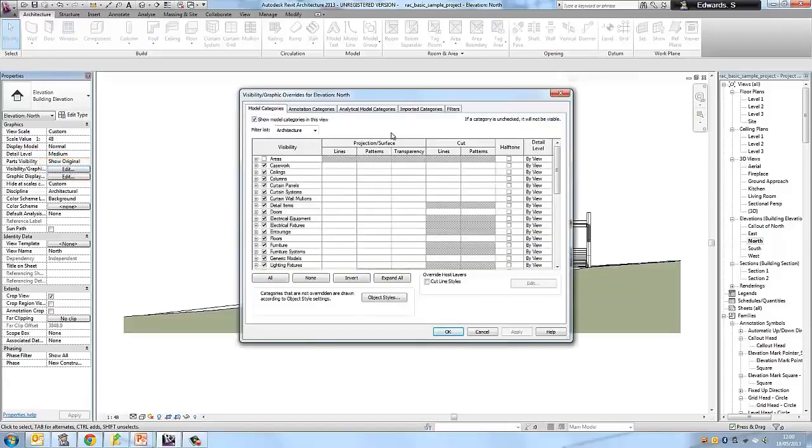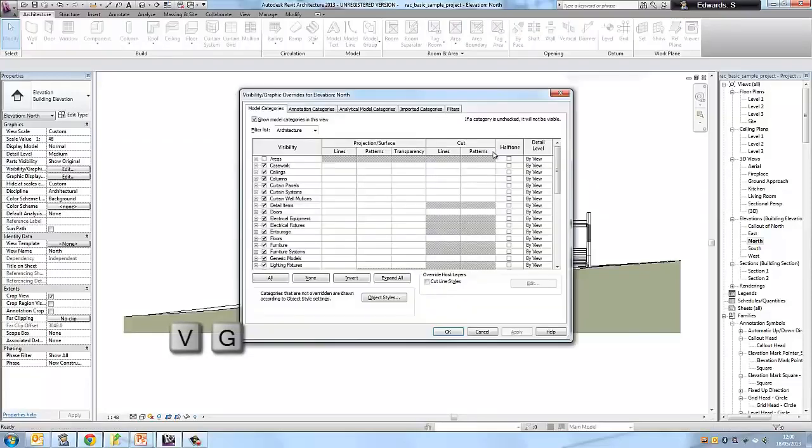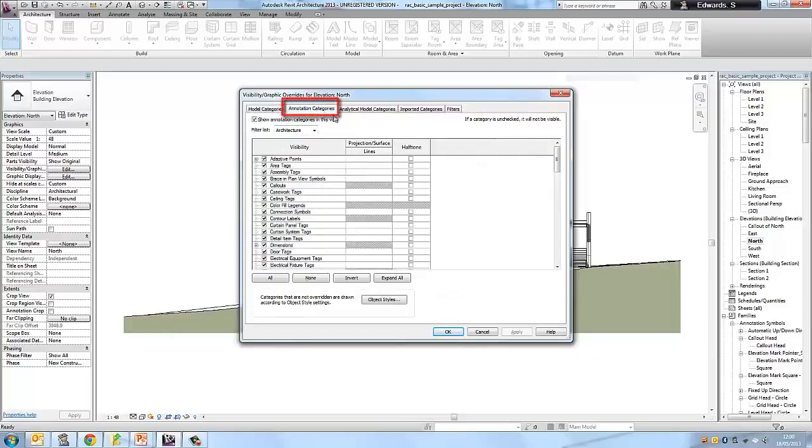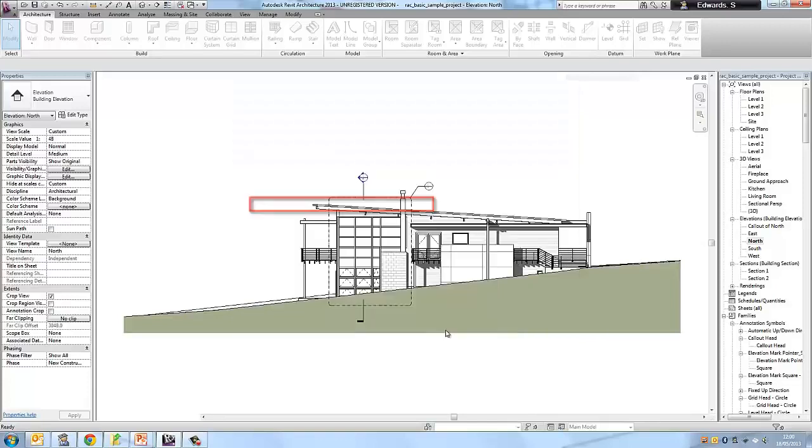Okay, this brings up the visibility graphics window. Also, another way to bring up the visibility graphics window is by pressing VG on your keyboard. It's a shortcut key to bring it up. So anyways, we need to click on the annotation categories tab up at the top here, and we need to scroll down to levels. So here it is. We need to tick levels, and then we need to click OK.